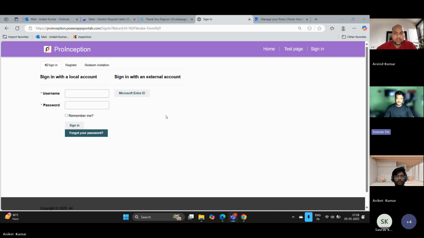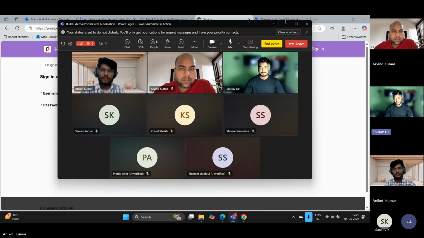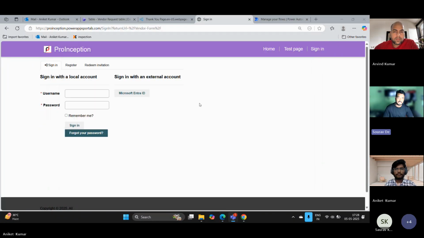And if the user registers from a local login, the user can give their details manually, and then the data will be stored in your local table. So now again, go to the PPT.